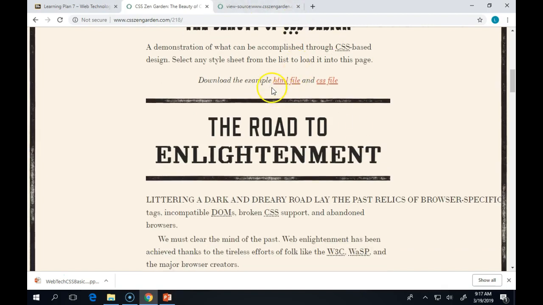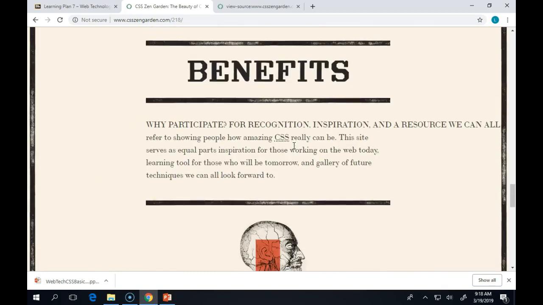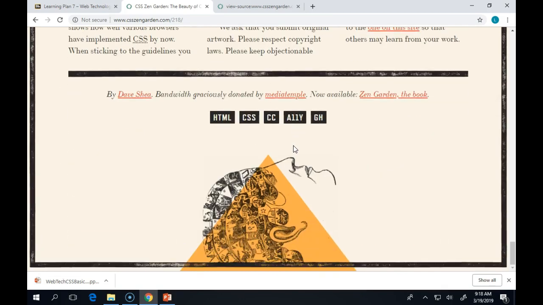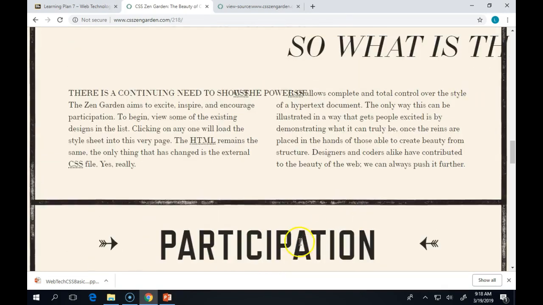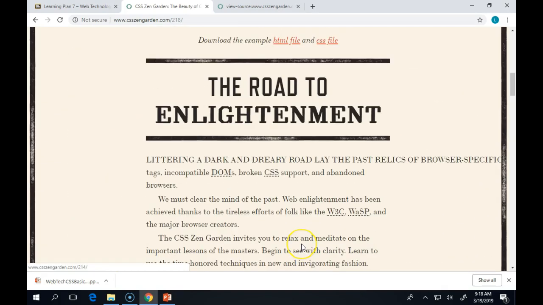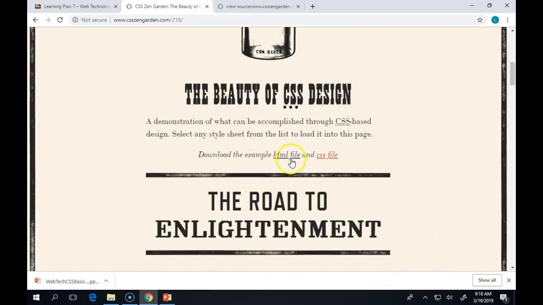So the beauty of CSS design, the road to enlightenment, all this lettering is always the same. So can you see how CSS completely changes something? The background images, the fonts that are used, how the page works, if it scrolls over a background or if the background moves with it, if it stays permanent. And if you wanted to do this yourself, all of these pages you can download the HTML file that they all work with, and then a blank CSS file that you would then fill in with your own look.